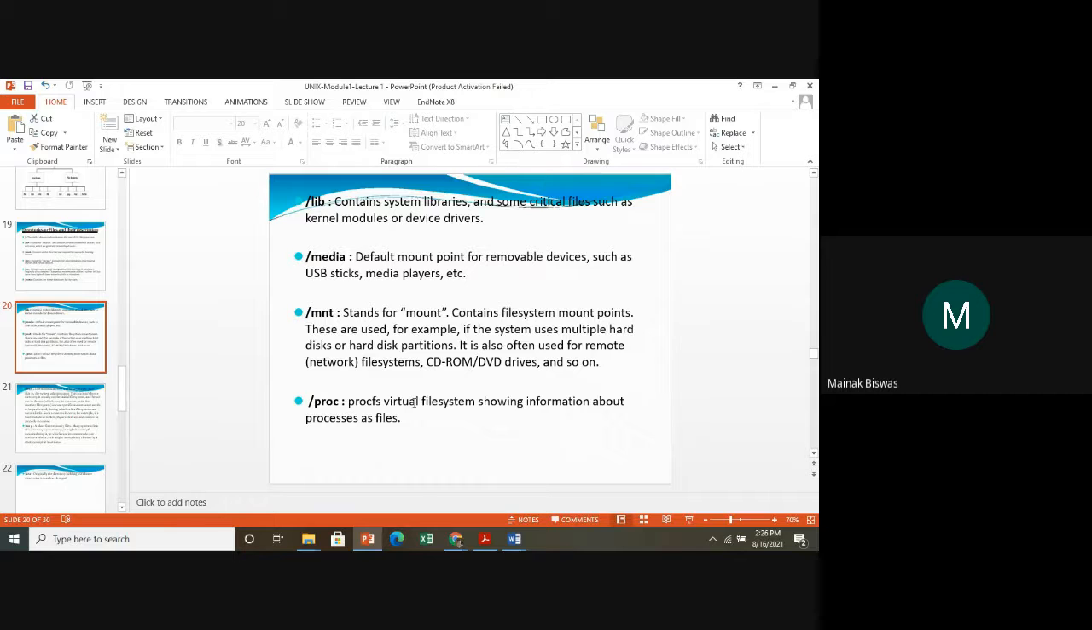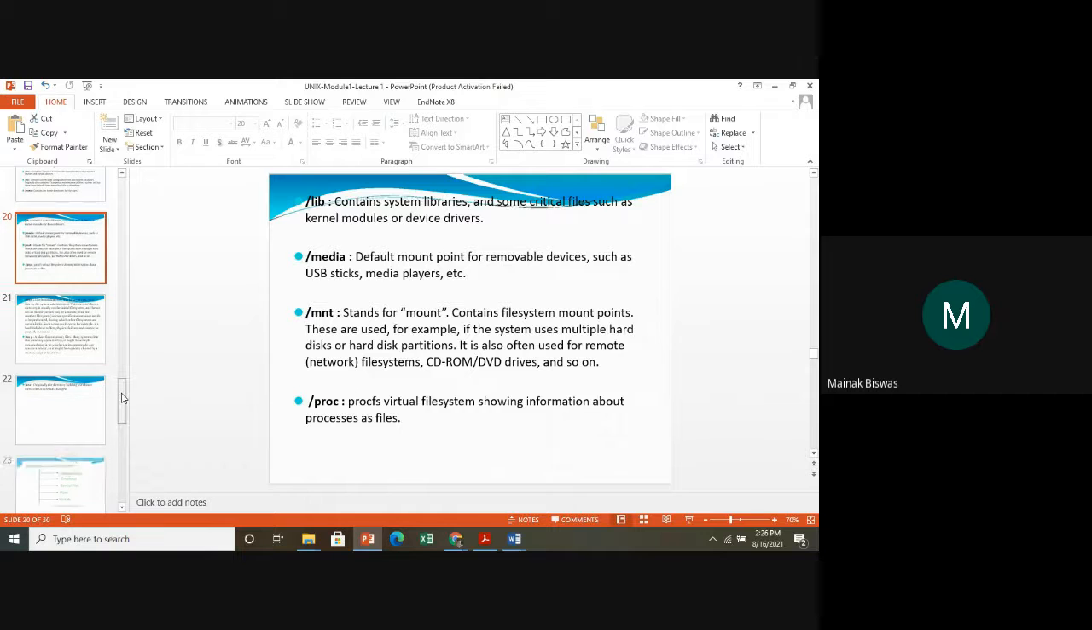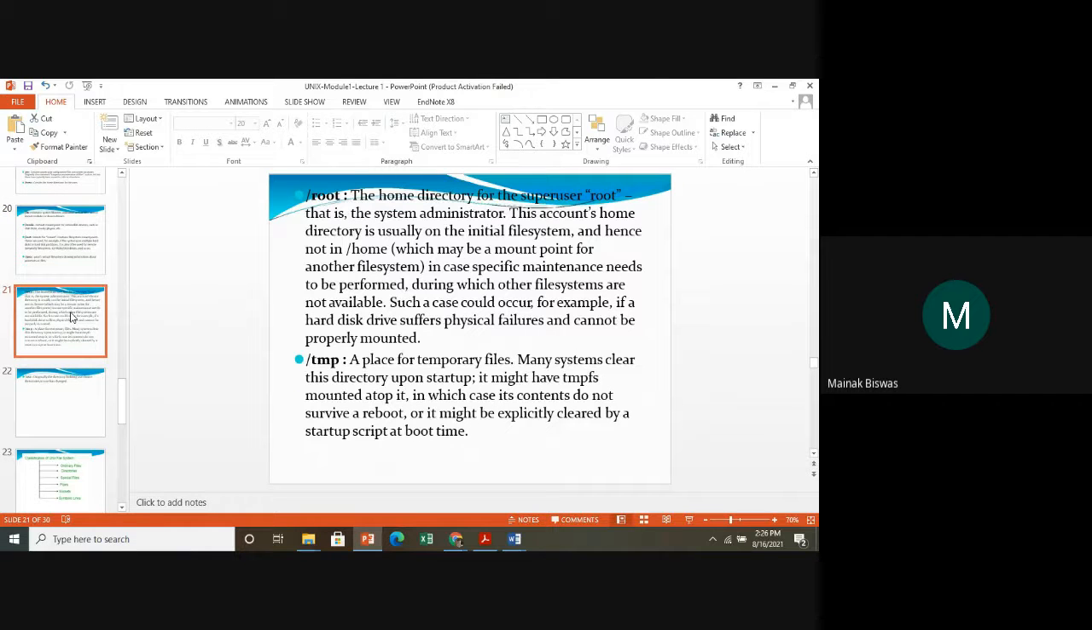Slash proc is a virtual file system showing information about the processes as files. Root is the home directory of the super user, or the system administrator. If you control the root, you control everything. It is the initial file system, and hence not in home. From the root, everything starts. So for any maintenance or any failure, you have to go to the root to resolve it.